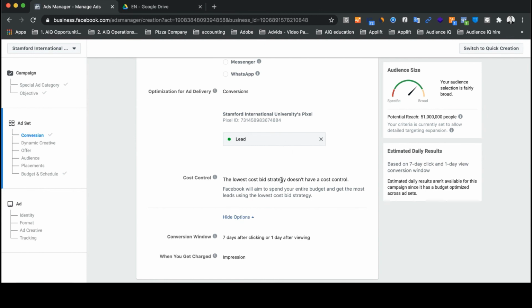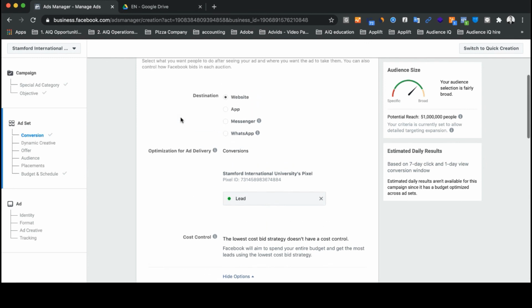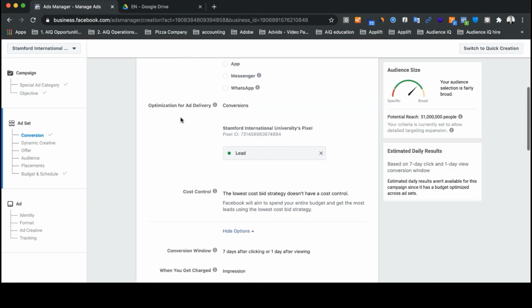So Ara, I'm understanding that to set this up, it says here, Stanford International University Pixel. Do we have to insert a pixel for this objective to work? Yeah, exactly right, Russ. Before launching a conversion campaign, Facebook will put a big notification: you have to set up a pixel before launching the campaign. Without a pixel, the algorithm will not be able to optimize for conversions. The pixel collects data from the users on the website and later optimizes towards your goal.